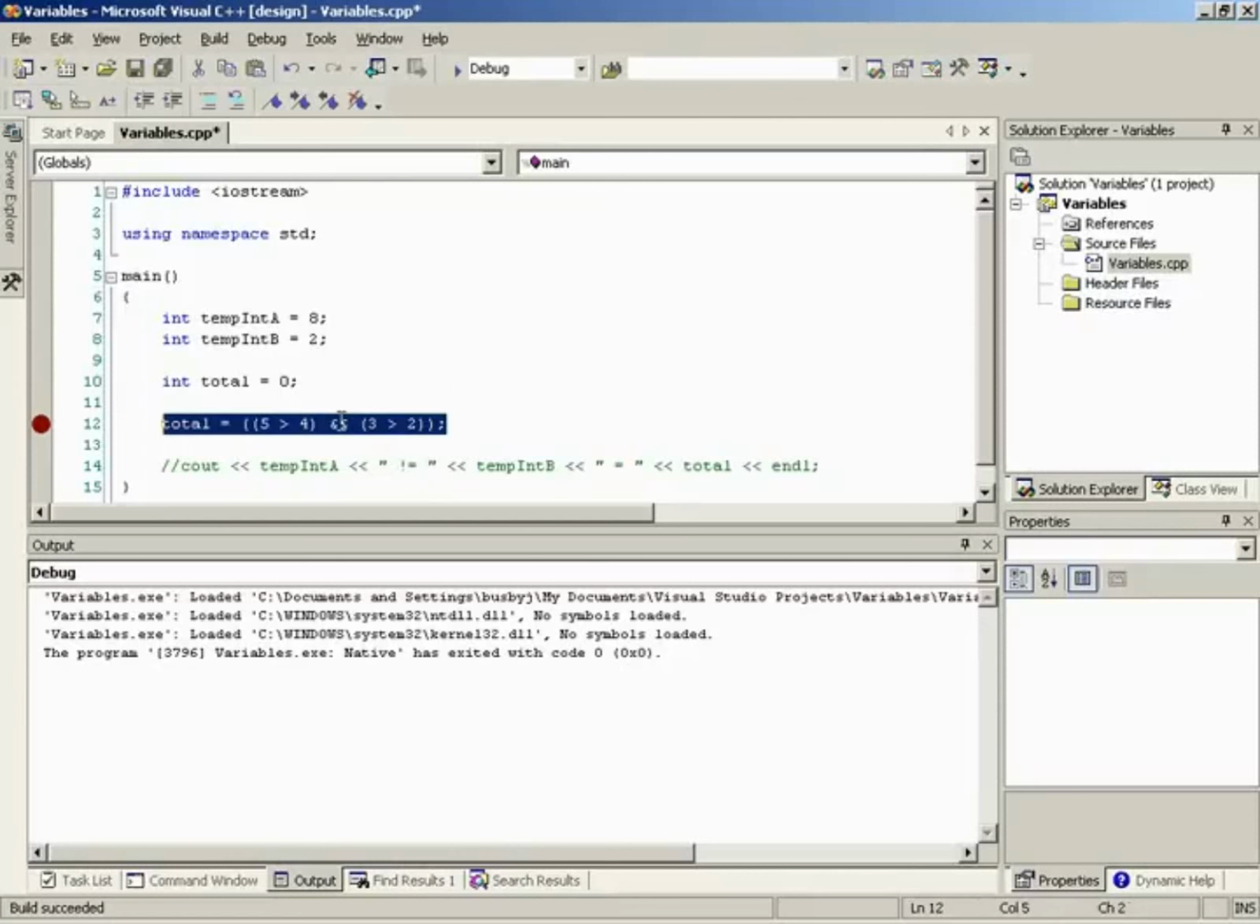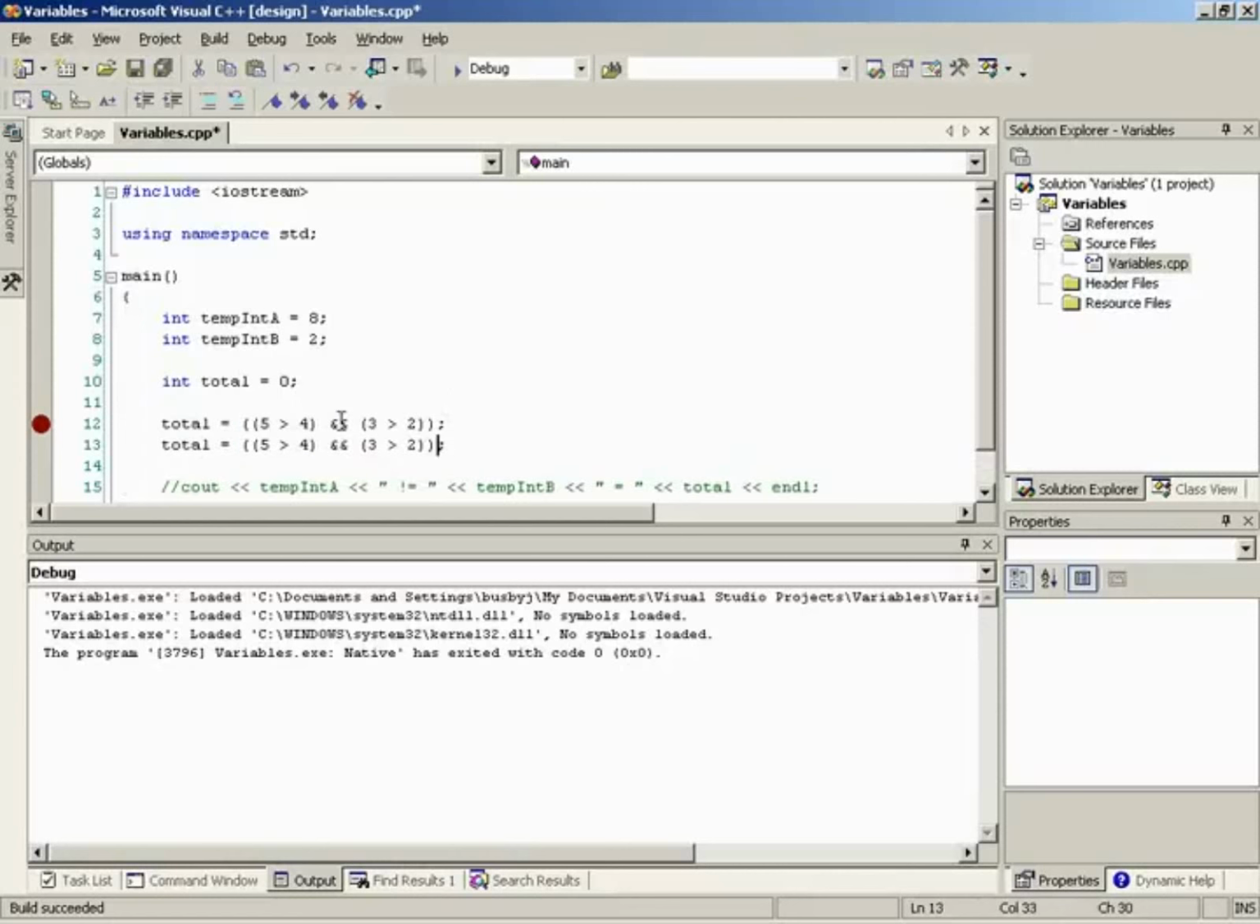But before we actually run this, let's do another line. And let's make this first one false. So is 2 greater than 4? No. So this one's going to equal 0, and the one on the right is going to equal 1. Because it's an AND, they both have to be true to result in a true coming back. So this will give us a 0.